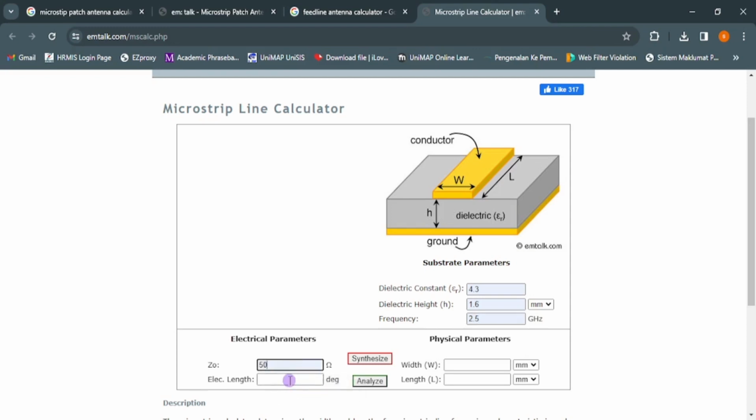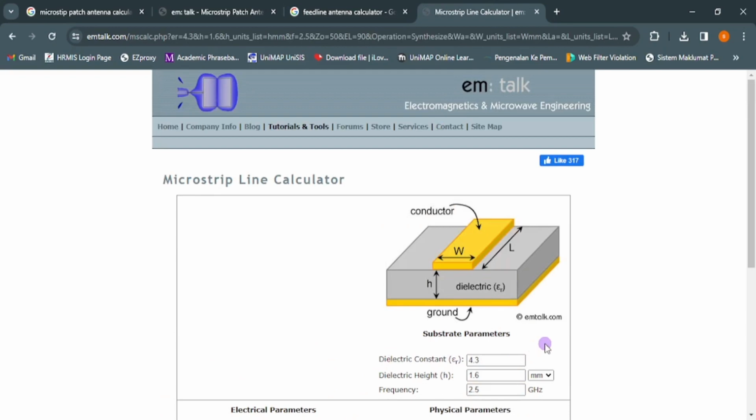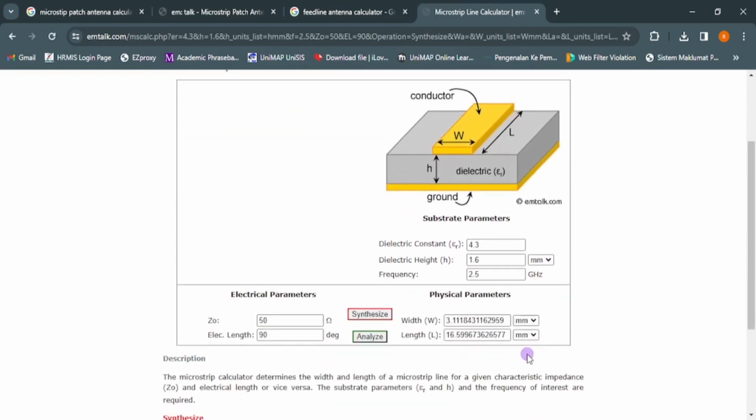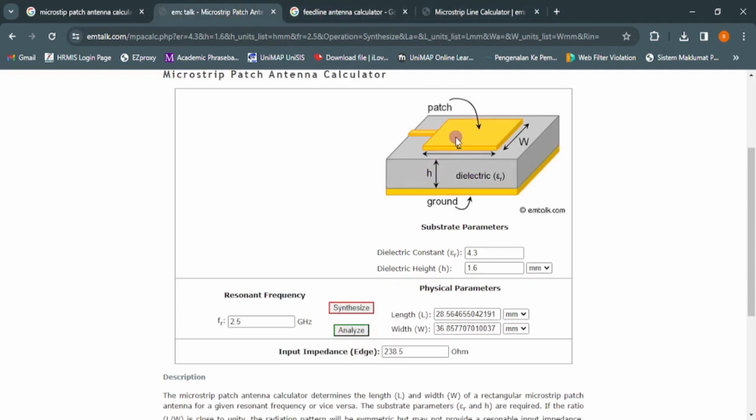And the electrical length we're going to use is 90 degrees. Click on synthesize. So you will get the width of the feed line, 3.11 millimeter, and the length is 60.59 millimeter. So once you get both the feed line and microstrip patch values, you can start to design your antenna.